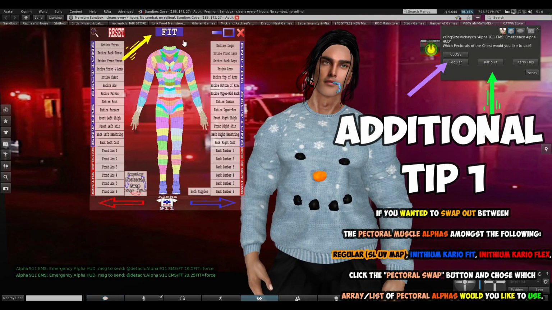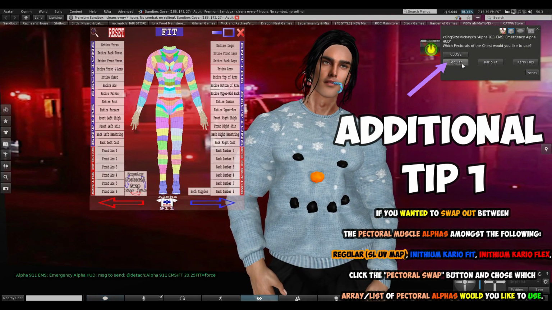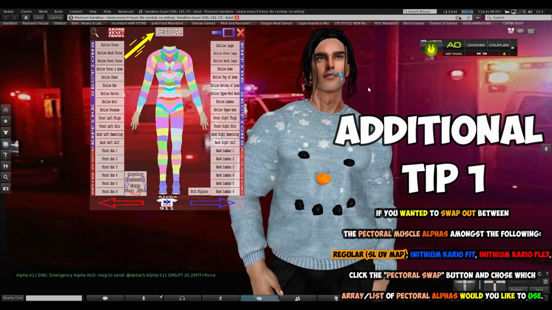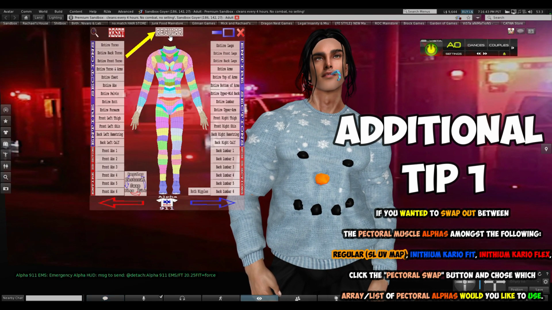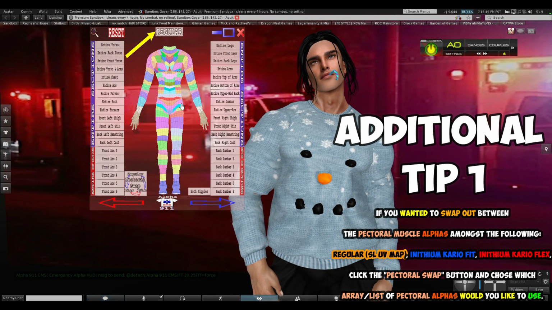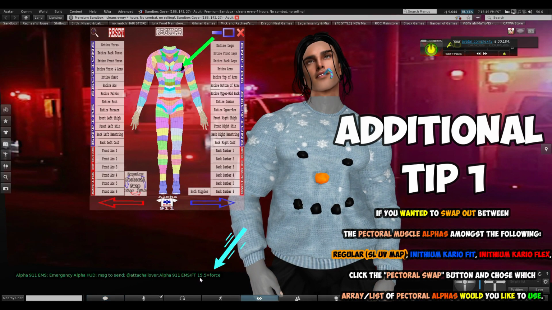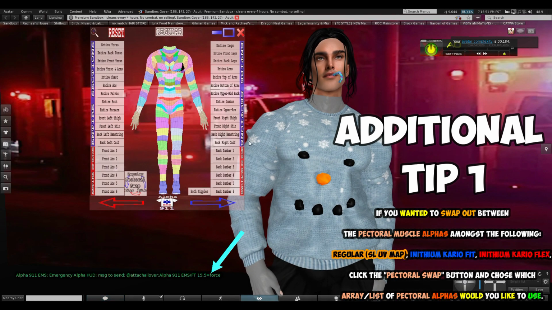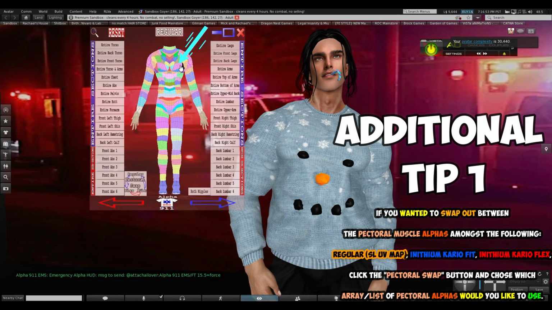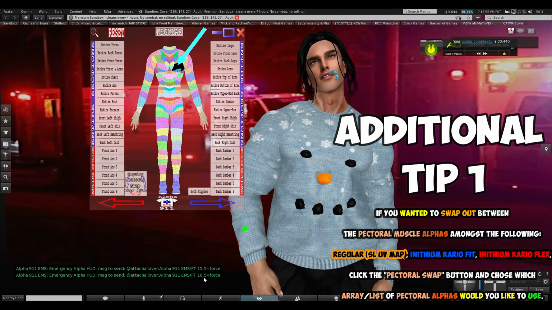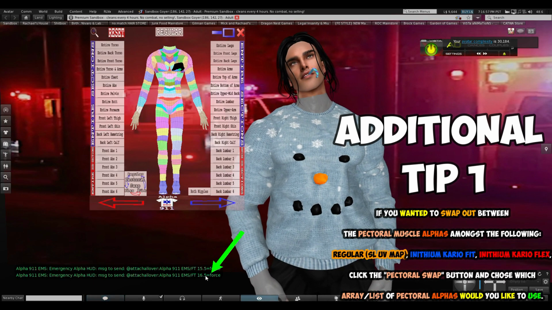Say if I wanted to go to the regular SL UV map instead of the fit of Cario. Simply click the regular one, and it turns white from blue. So now it says the word regular, and I want to click this outer pectoral muscle alpha. It says just 15.5. It doesn't say fit or flex afterwards.